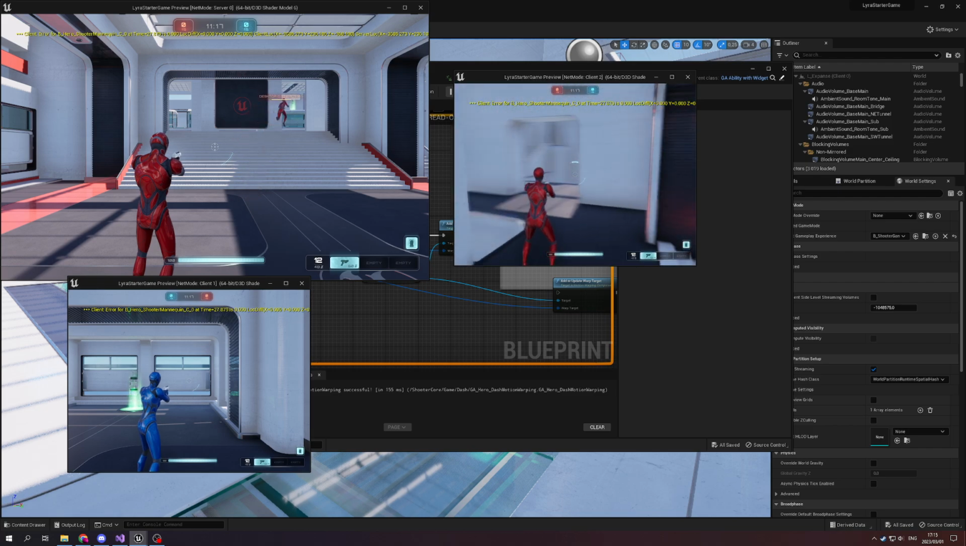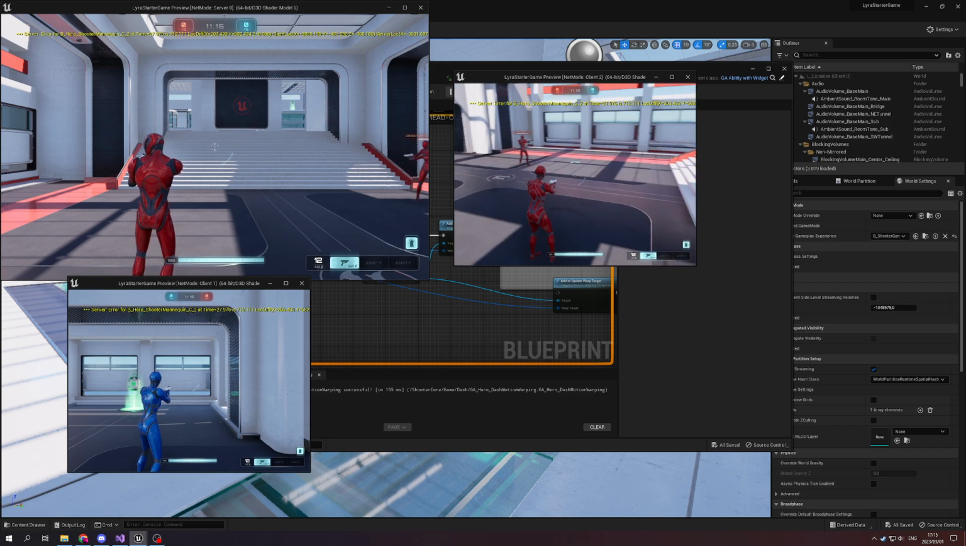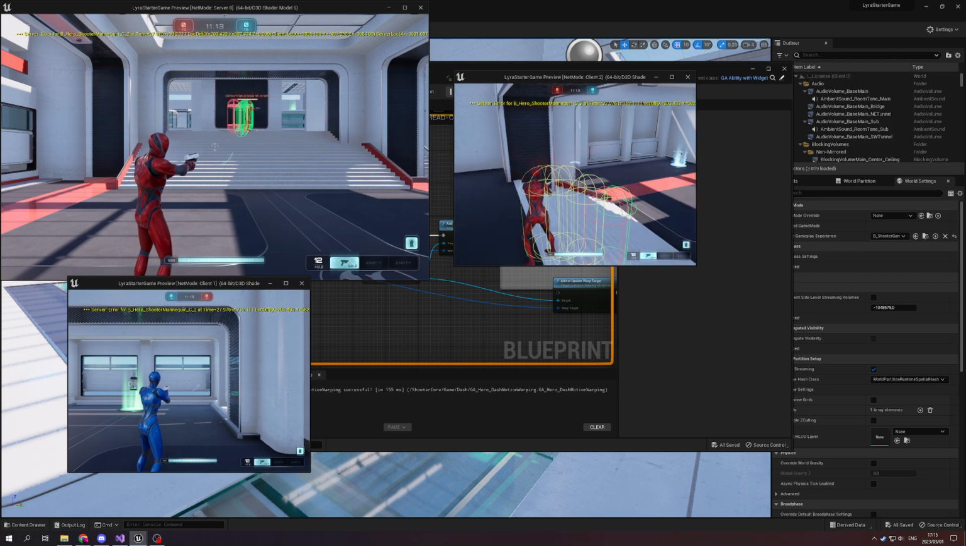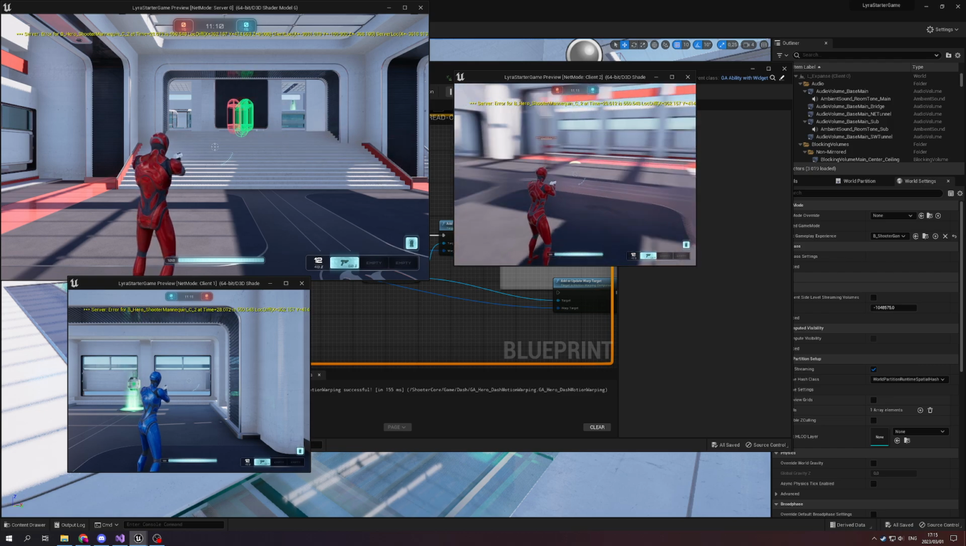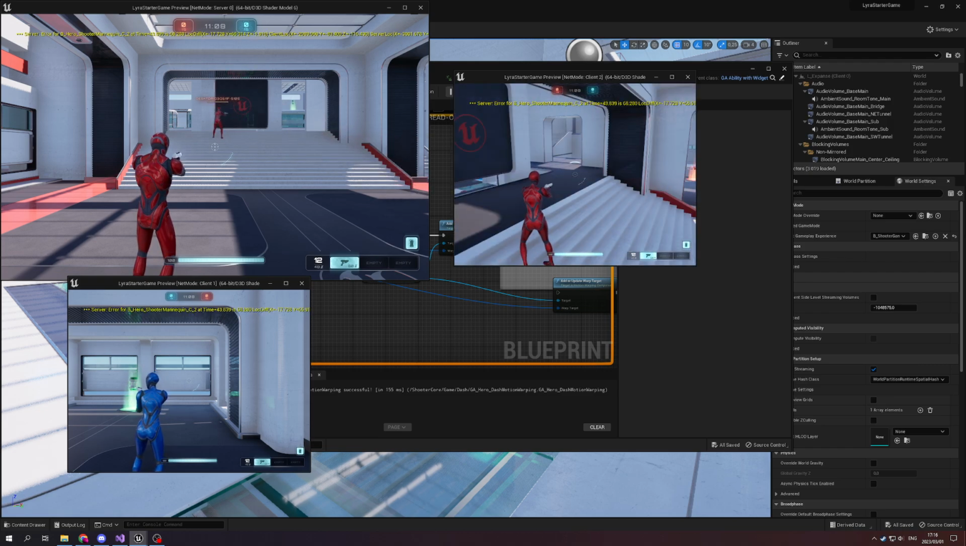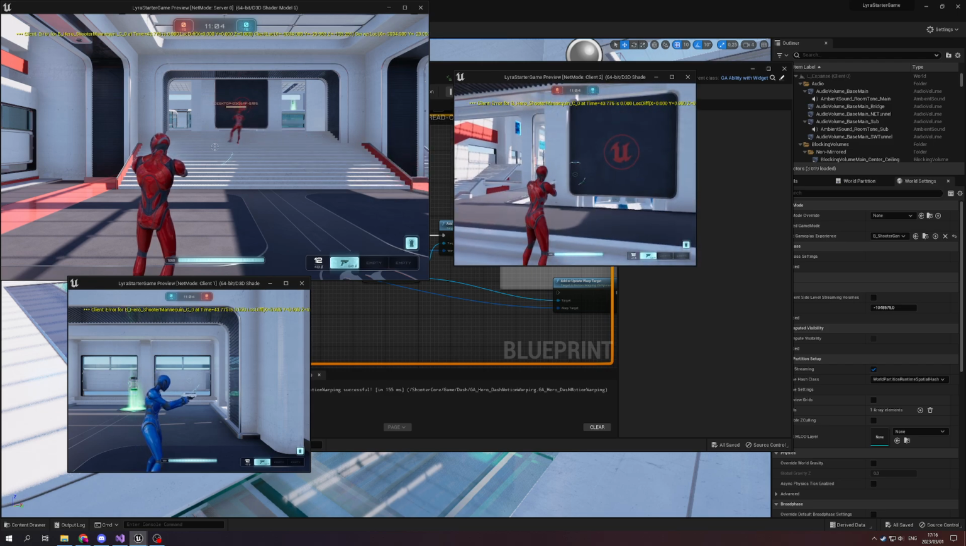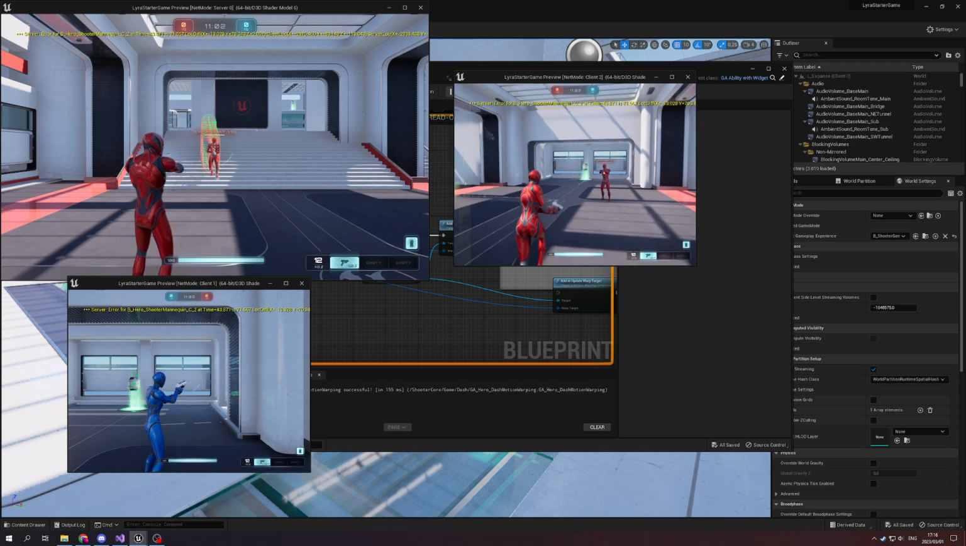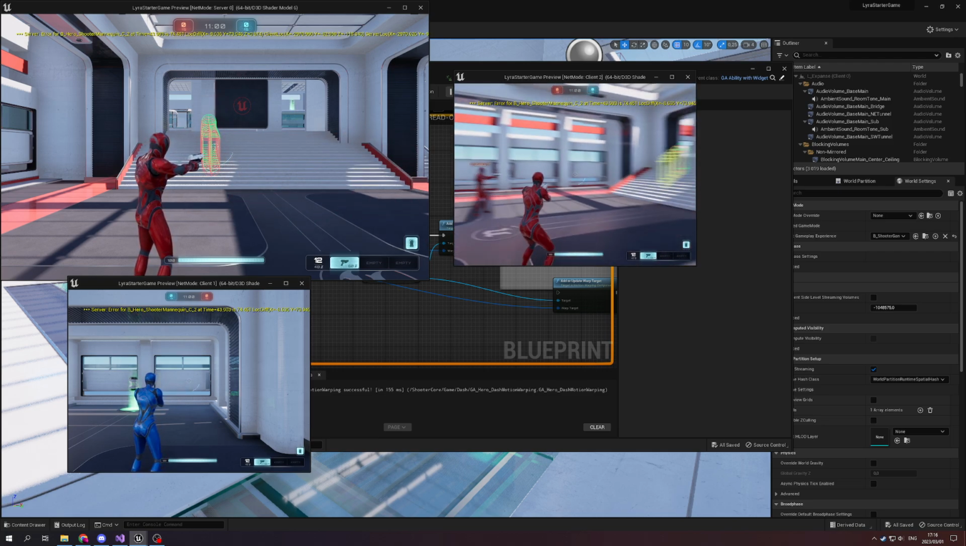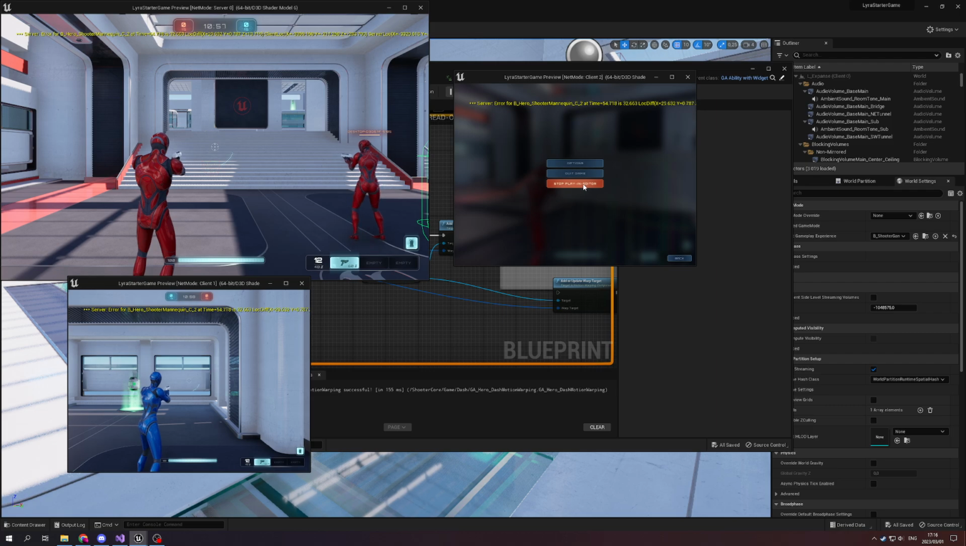But you can see this is the motion warping ability right here, and it's pretty decently stable, without having to worry about writing any new sort of prediction code in the character moving component. Whatever, this seems to be working okay, just so long as you actually replicate the motion warping data through to the server.